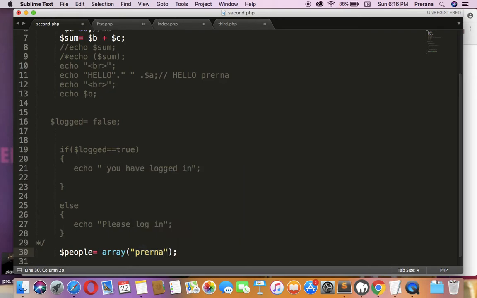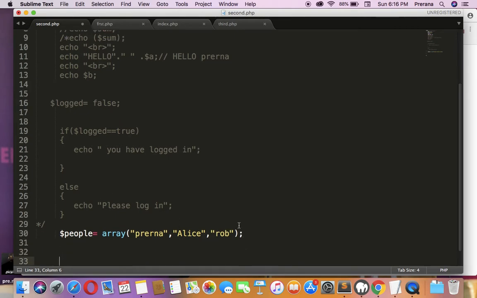Create now. Alice. And, okay, Rob. Okay, this is the way we declare an array and even initialize an array in PHP. You don't have to give the size and stuff because it's always okay to declare it in this way.